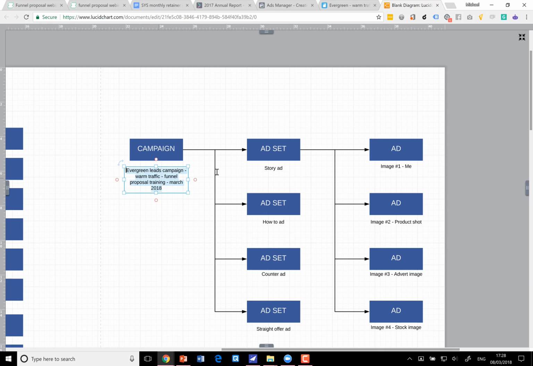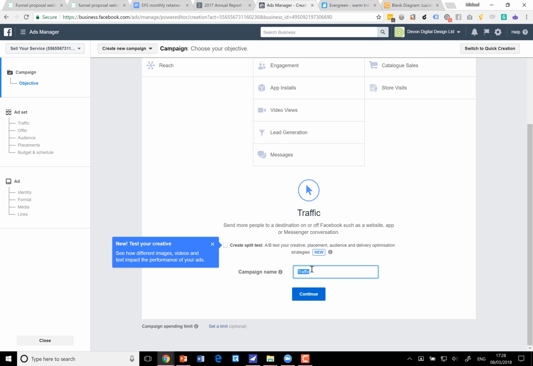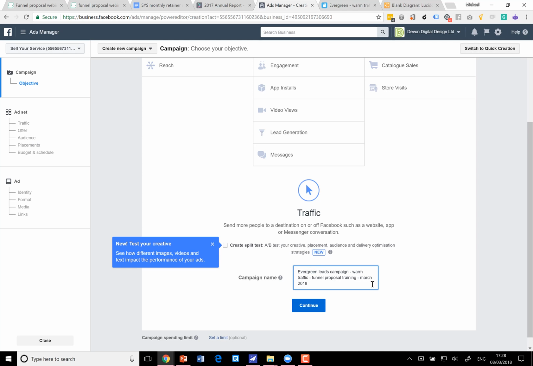And what I'm going to do for the campaign, I've actually already written out my campaign title here. I like to write in Evergreen Leads Campaign, Warm Traffic, Funnel Proposal Training, March 2018. So that tells me pretty much everything instantly that I need to know about the campaign.